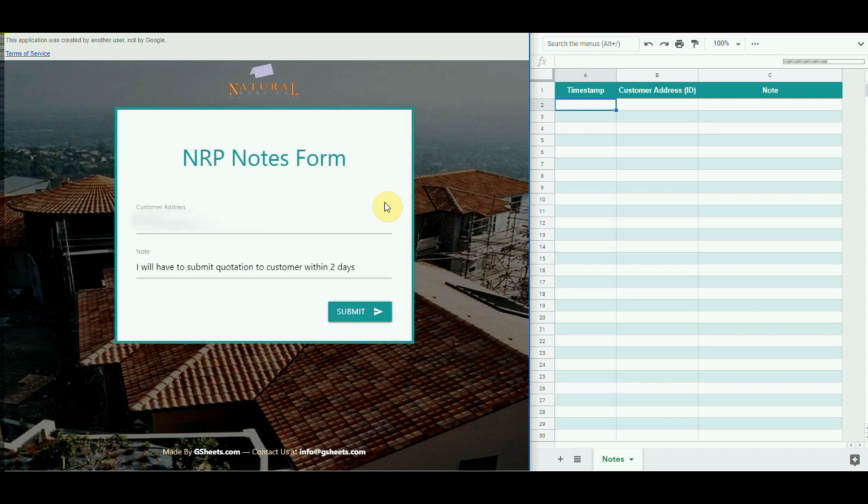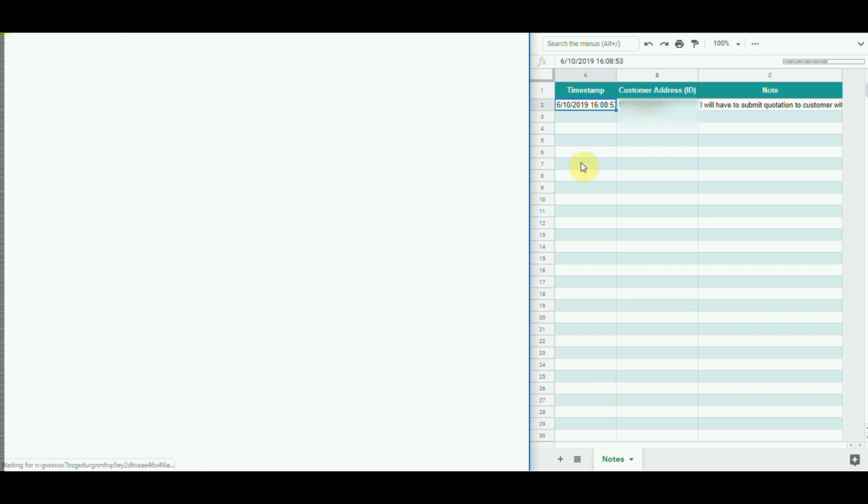This is the final data which is extracted. Now we will submit it to Google Sheets using voice command. Submit data. And you can see data is posted in Google Sheets in row 2.